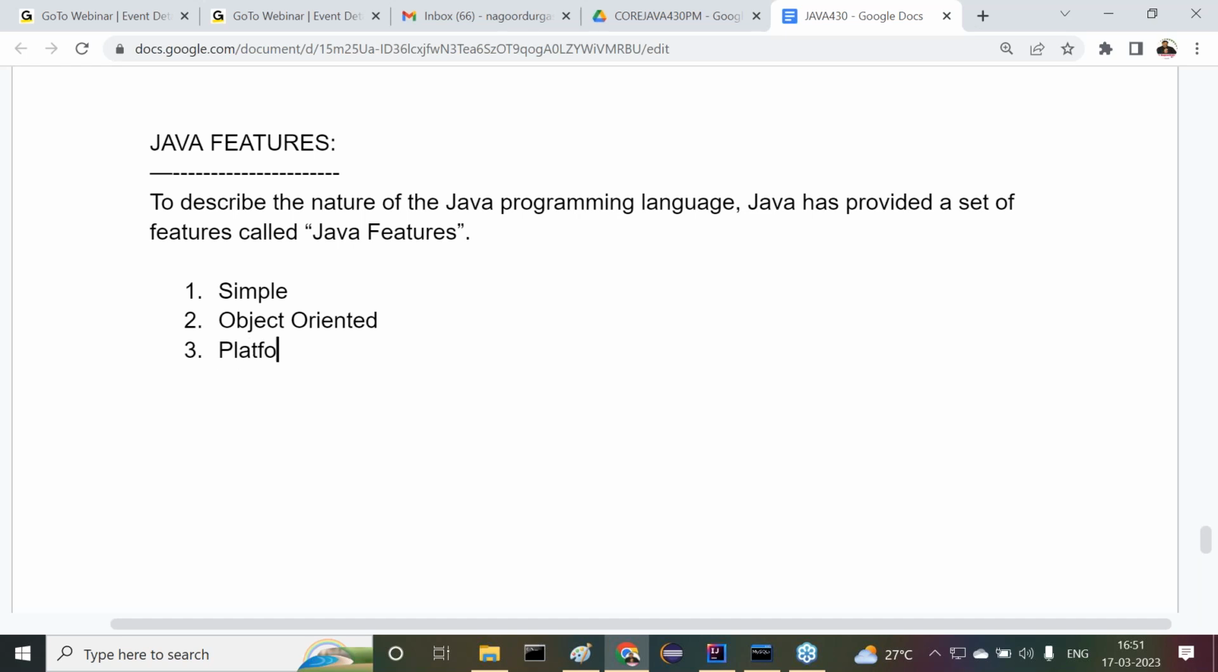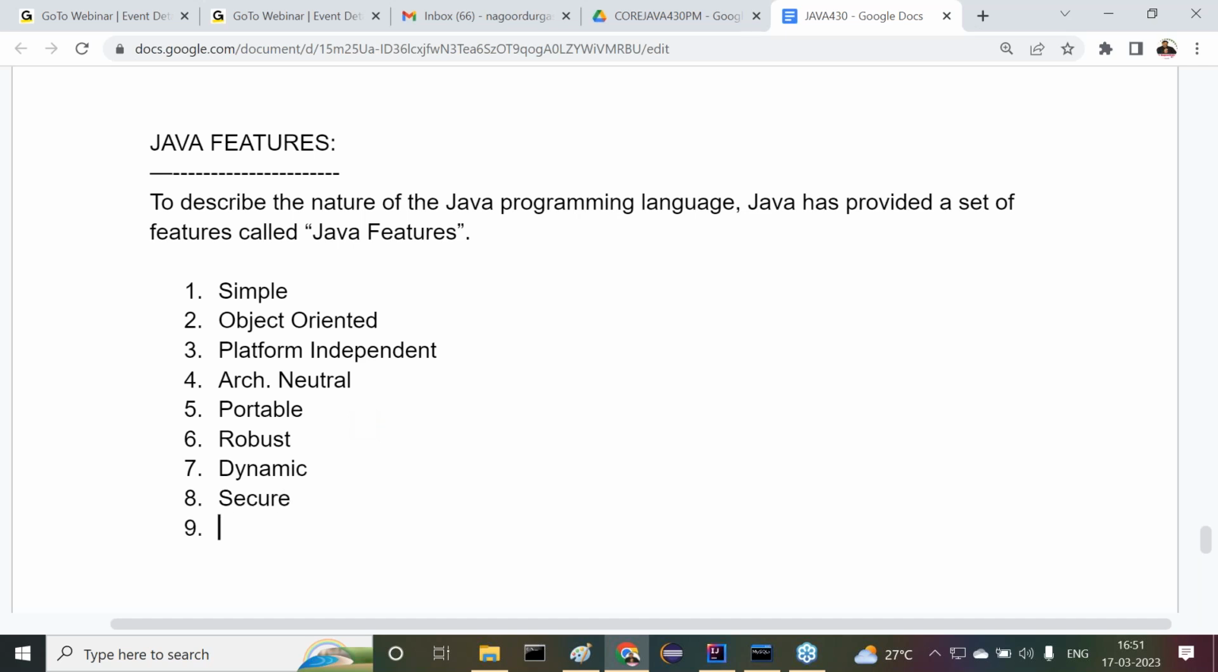After that, Java is a platform independent programming language. Next one is Java is an architectural neutral programming language. After that, Java is a portable programming language. Next, Java is a robust programming language. After this, Java is a dynamic programming language. Next, Java is a secure programming language.